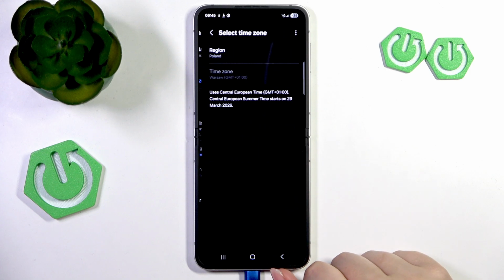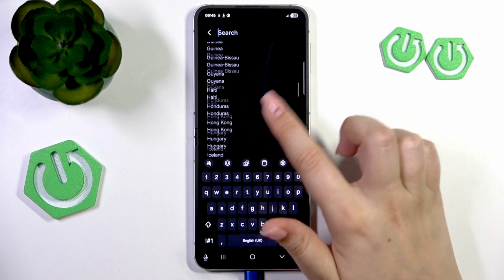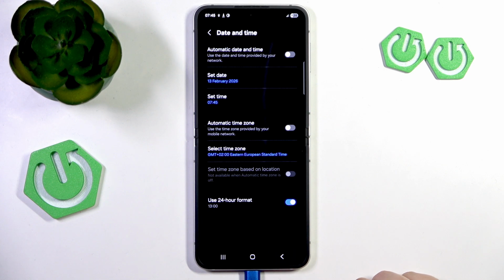The time zone, tap on select time zone, tap on region. And here we've got the full list of available regions, so just find yours and then tap on it. It will be immediately set.